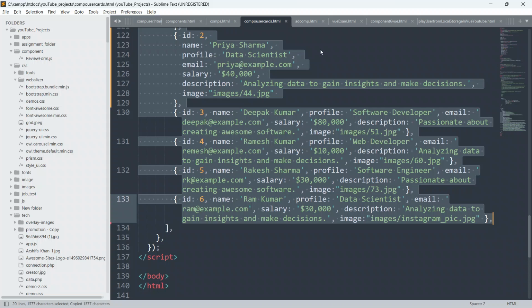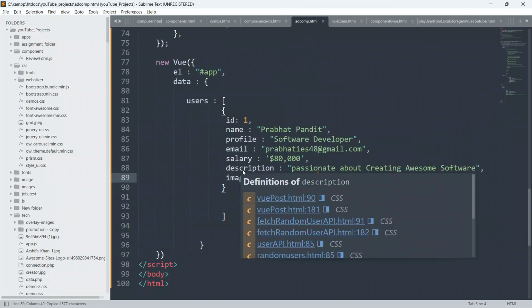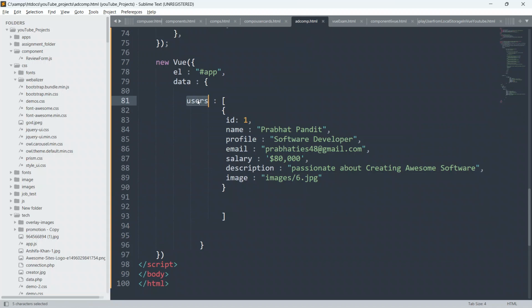Although I have already given this, this is the users, and it is an array of objects. You can see here we have got one element inside this array of objects, and it has got properties like id, name, profile, email, salary, descriptions, and image.